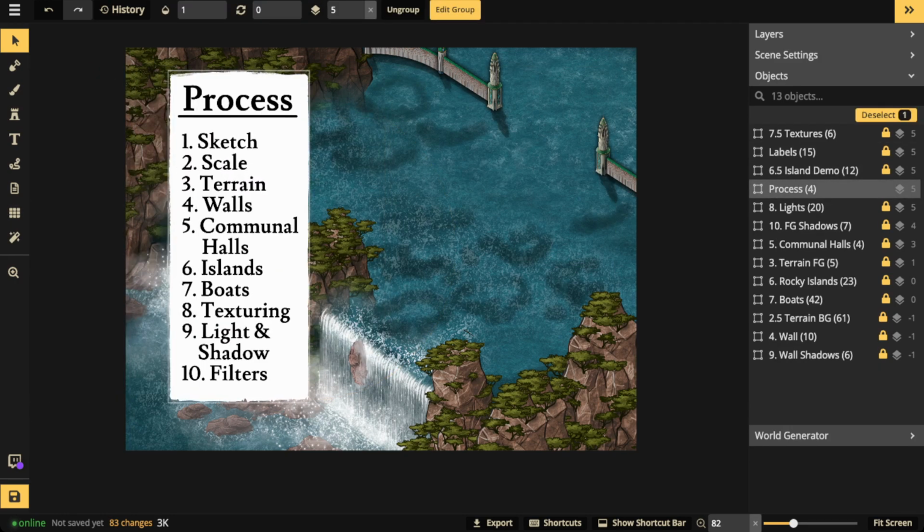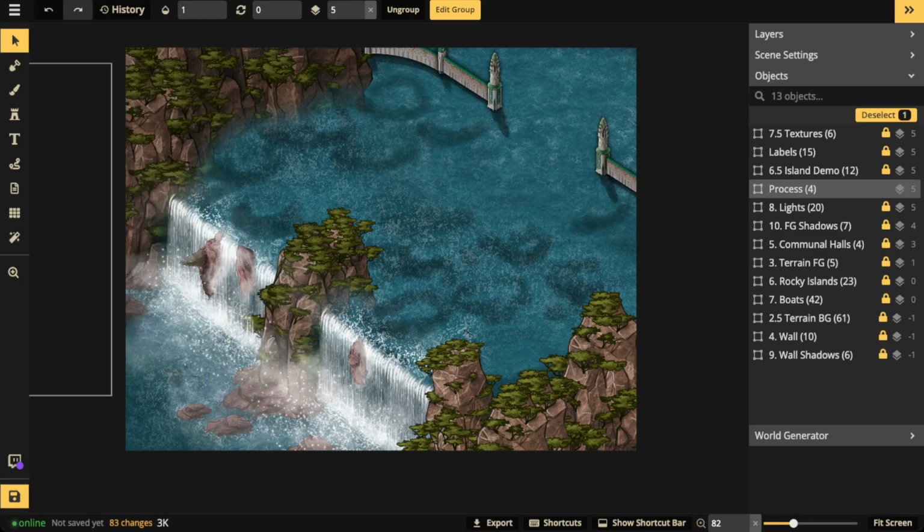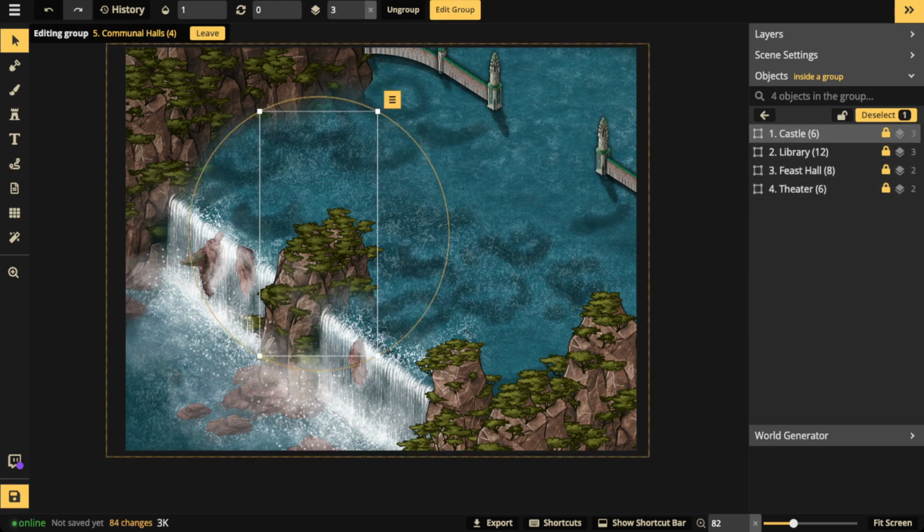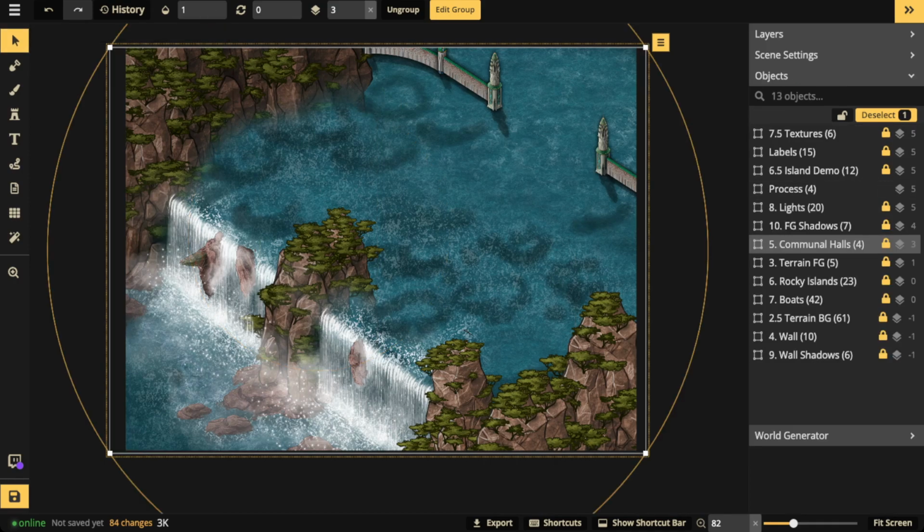So we're going to start with those larger communal halls, like I said, that are going to be on the karsts. So we'll open up the communal halls. And the first one's going to be the castle, which I'm going to put on top of this. Let me see here. It's not opening up. One second. There we go.